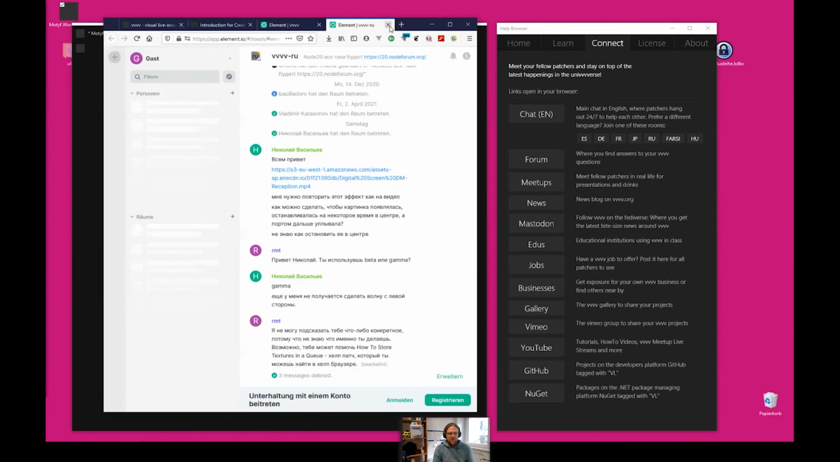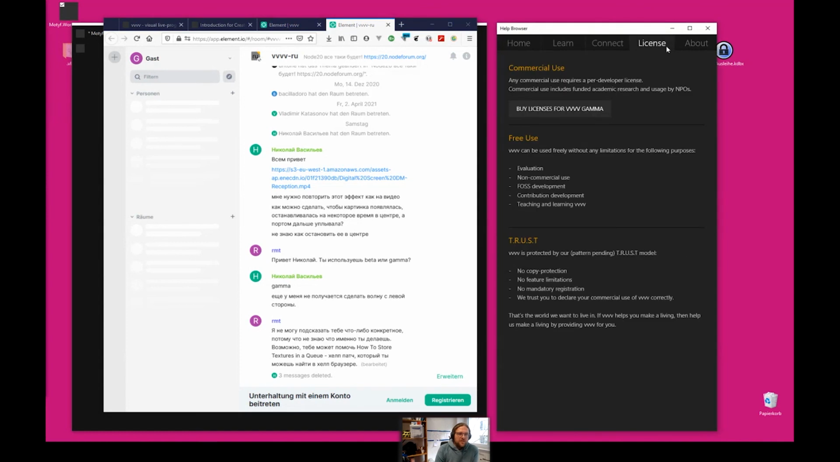I don't go into detail. You can just go there and click it and have a look at what it is. Then the last two tabs are not used so often, but also the license part, I think it's important to know about the license.